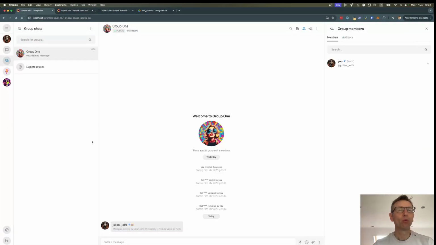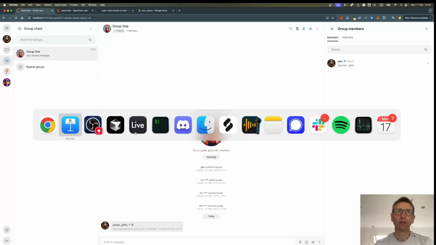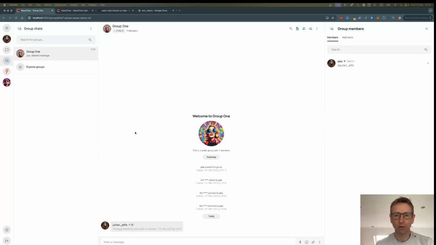Right, so I'm going to assume we've got an OpenChat instance running locally. Again, as I've said before, there'll be a dedicated video on that, or you can just look at the OpenChat README in the repo, and it should give you enough information to get started with that. But what we haven't got yet is a bot, so that's what we're going to try to create today.